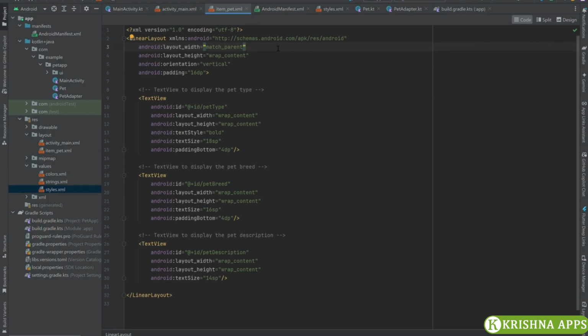Next, we have the orientation, which is set to vertical, and this means that the child views will be arranged in a column. We've also set the padding here, and this just adds padding around the linear layout.